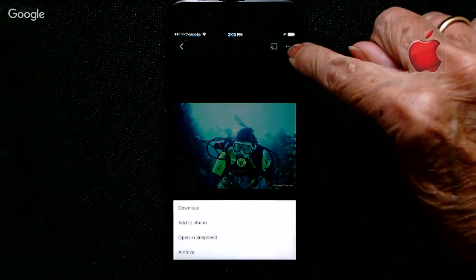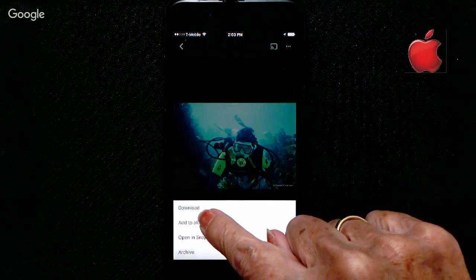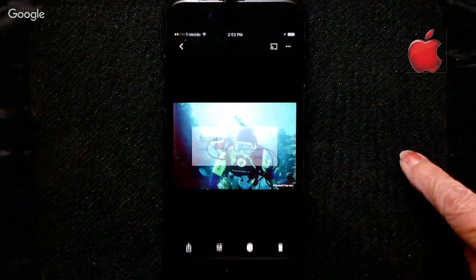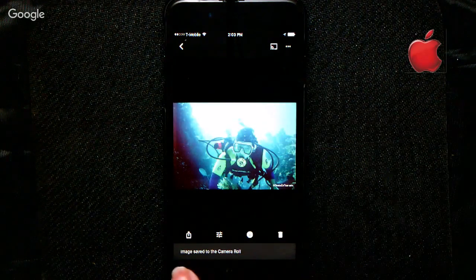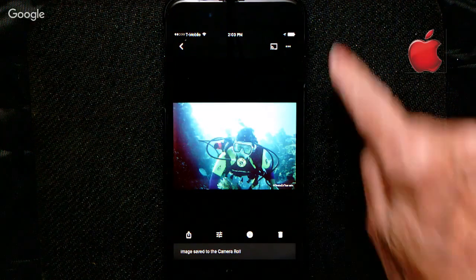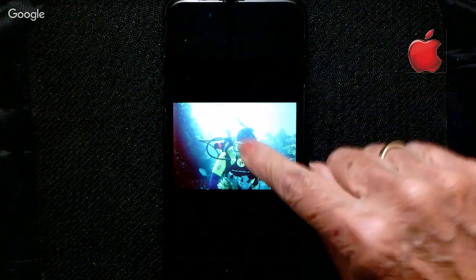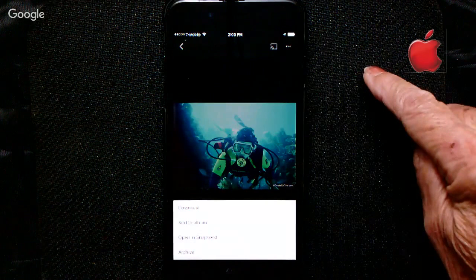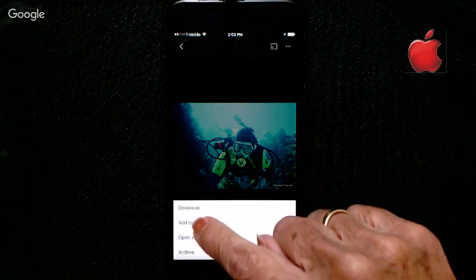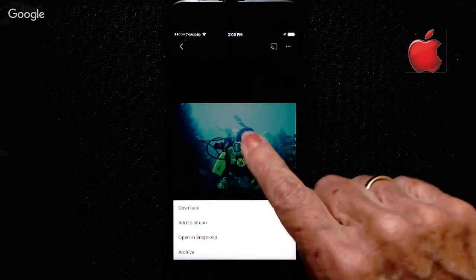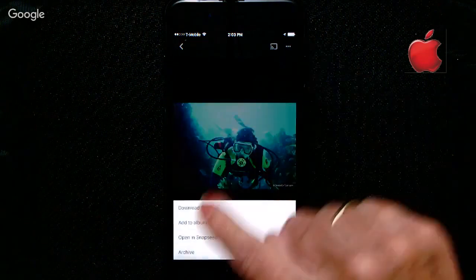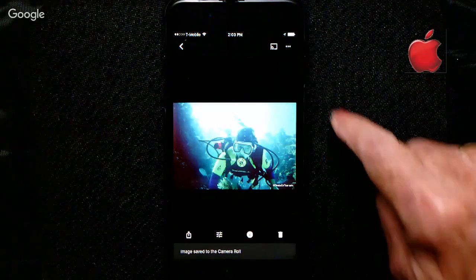I tap the 3-dot menu and tap download. And notice it said it is saved to the camera roll now. And just to prove a point, now if I tap the 3-dot menu, I don't know why download should appear, because it's already been downloaded.